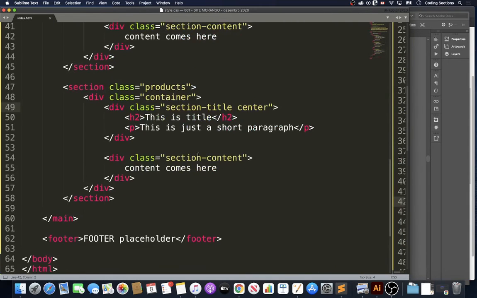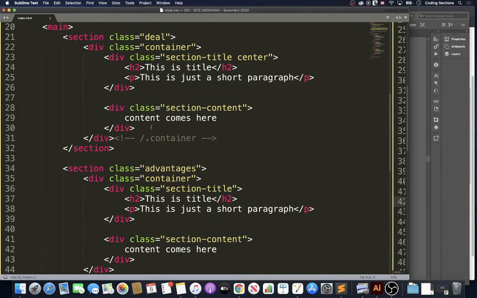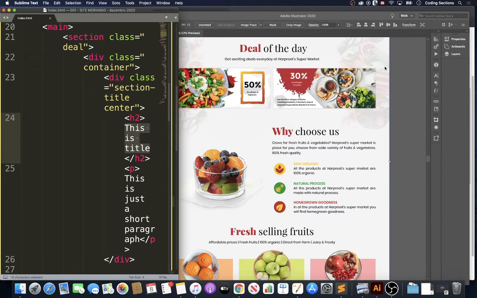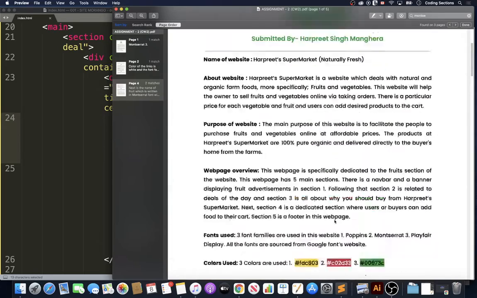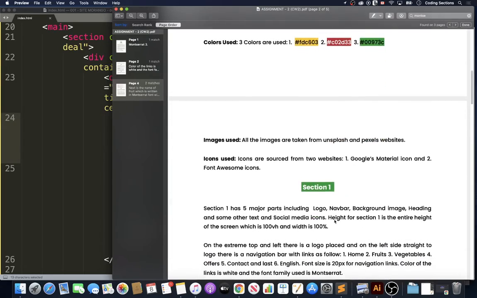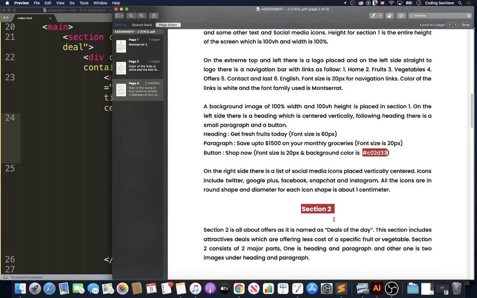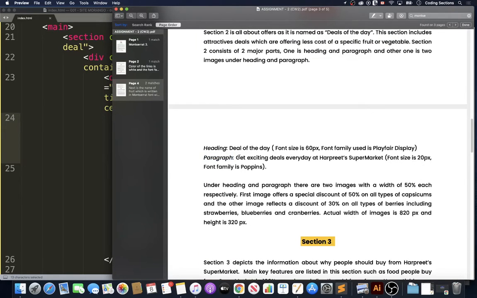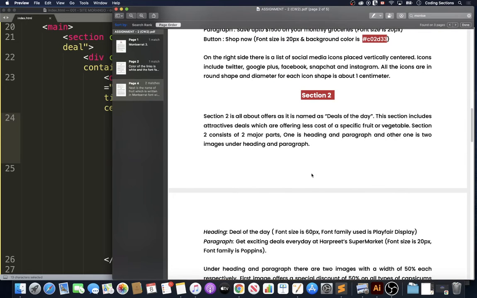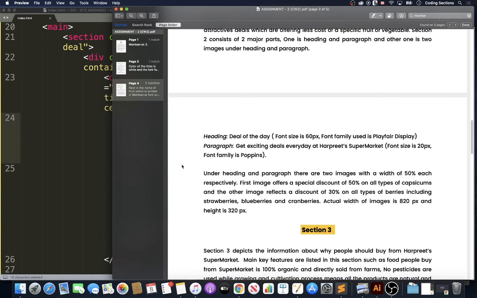So if you have a piece of your text that has a different style, you can work using two different approaches, and I'm going to show you right now. Let's just check here what is the text for the first section. He put this in right here. Get exciting deals every day with Harpreet Supermarket. And by the way, the font size is 20 pixels. I'm not sure if all the paragraphs are using 20 pixels. I'm going to check this later.